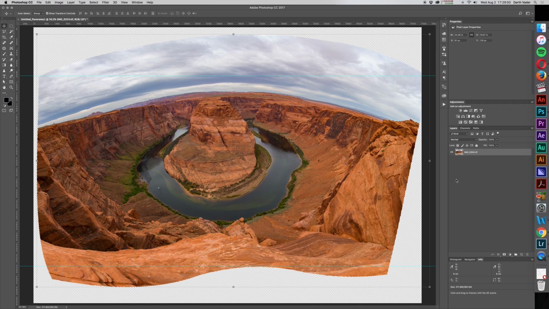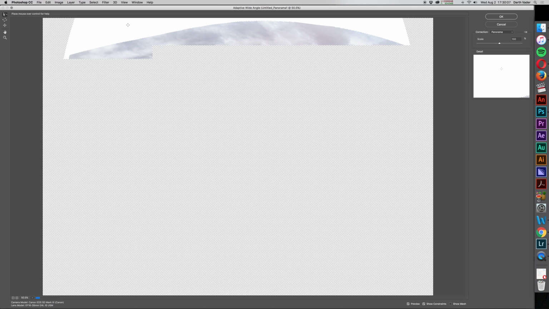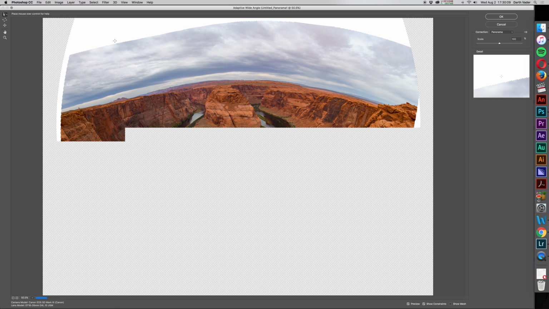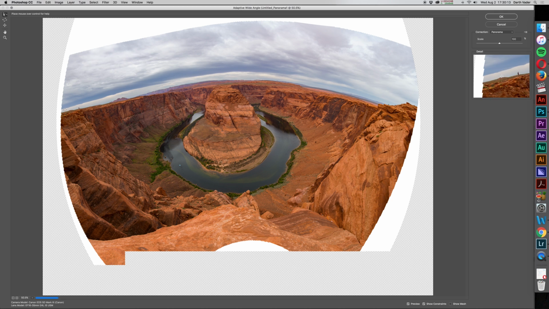So we've got our guides. That helps us understand where our horizon line should be. Now, in order for this tool to work its best, we're going to flatten the image. And then we're going to use adaptive wide angle. This filter is going to be what fixes this horizon line. It's a pretty powerfully impressive tool. So we're going to go to adaptive wide angle.